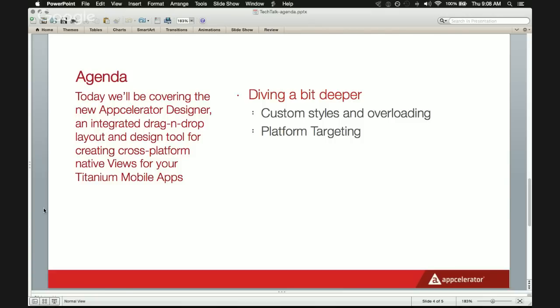No, I think that about covers what we're going to be covering today. This is designed to be kind of an introduction to the design tool, and then we'll certainly look at some more deep dive type sessions later on. But I think that covers it for a good introduction, and I'm excited to get started.